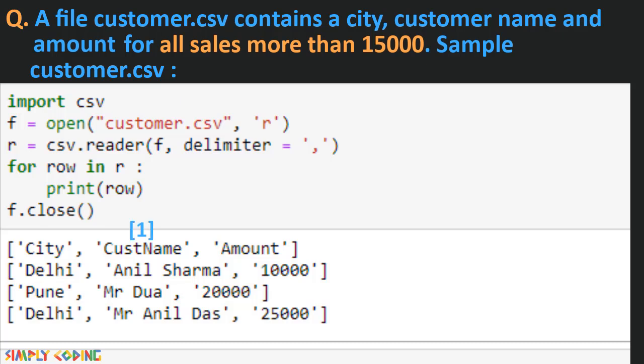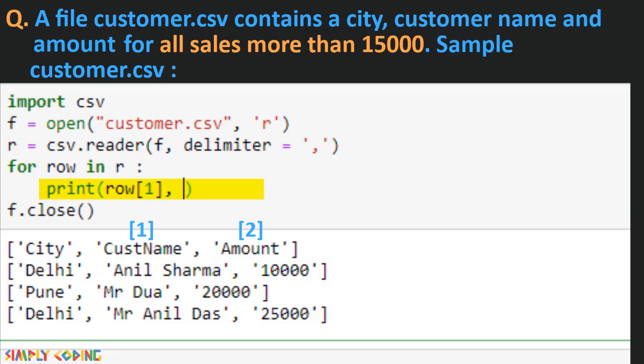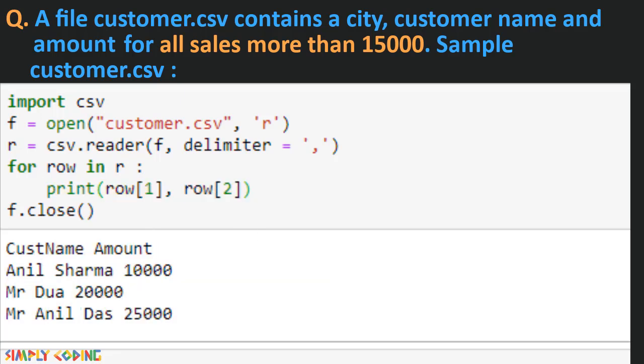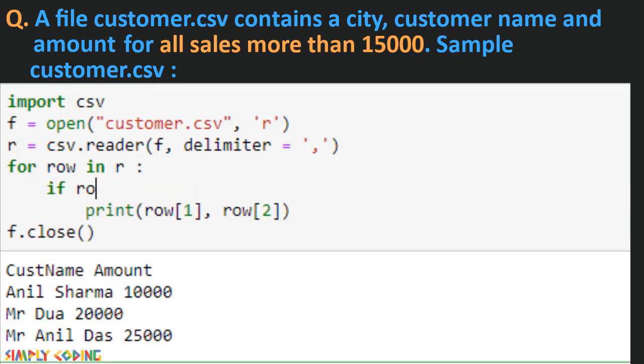They are at index 1 and 2, so we will just change our print statement. Let's run it and see. Yes, it is printing columns correctly. Now we need to handle specific rows. We need only rows where sales is greater than 15,000. We know the amount is at index 2. So we can just write our if condition as row[2] greater than 15,000.